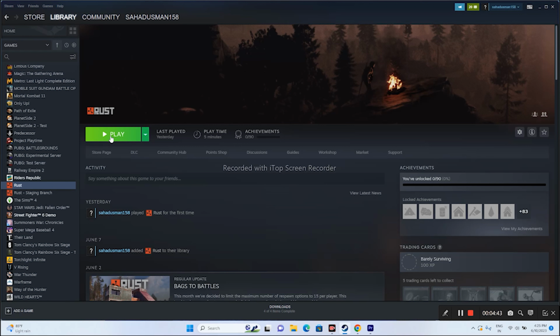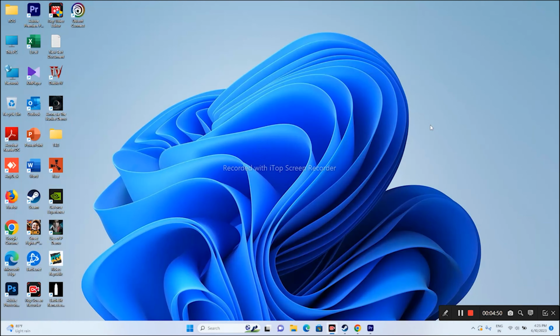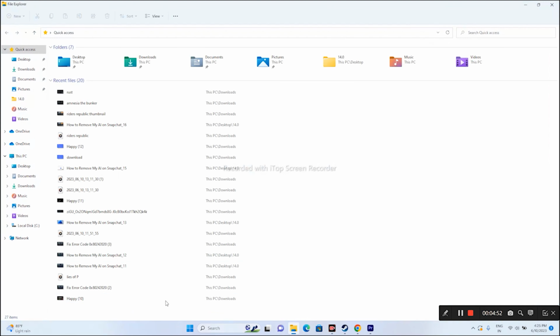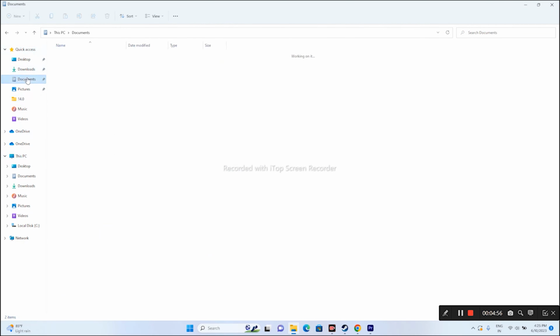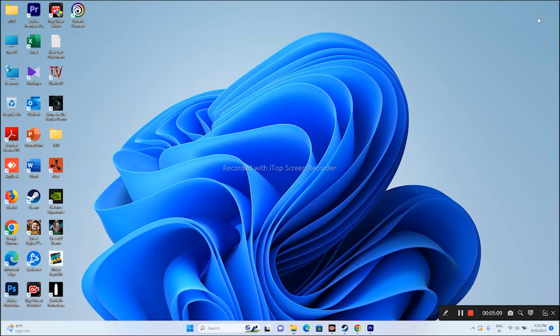Next one is all about deleting the saved game files. For that, we just need to go over here, go to the File Explorer. Now from here, go to This PC, go to Documents. Now from here, we'll be having the folder. So if you find the folder named Rust, we need to delete the folder. That will be losing all the progression of our game, but that is fine, just delete it. Once after that, go back and try to launch the game.